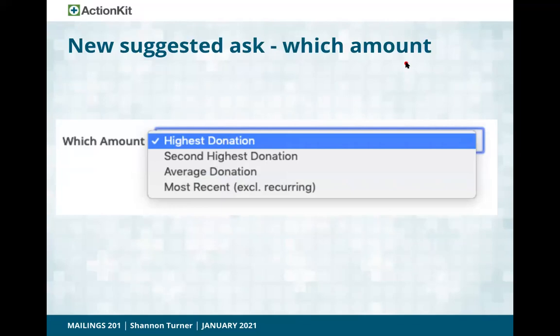So we have a few options here. Should we look at that person's highest donation when we are deciding how much money to ask for? Maybe their second highest donation, maybe that's a better gauge. Maybe you want to look at their average donation amount because maybe that tells you more. Maybe they gave you a really big one-time donation, but most of their donations are actually smaller. Or you could look at the most recent contribution that excludes any recurring donations. So you have a lot of options here.